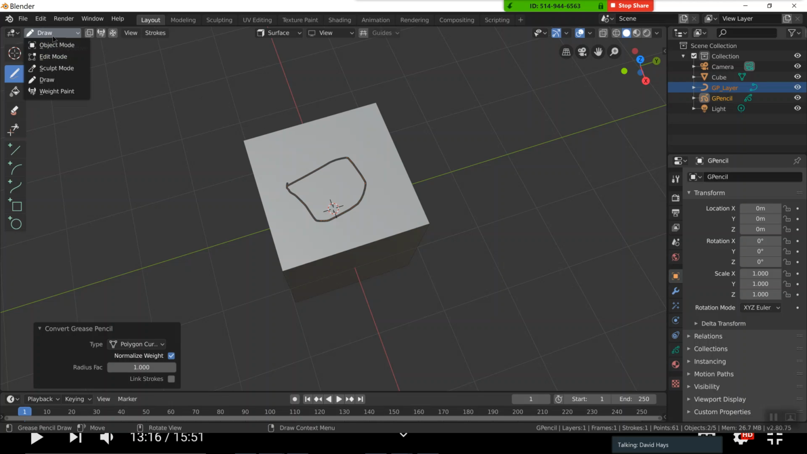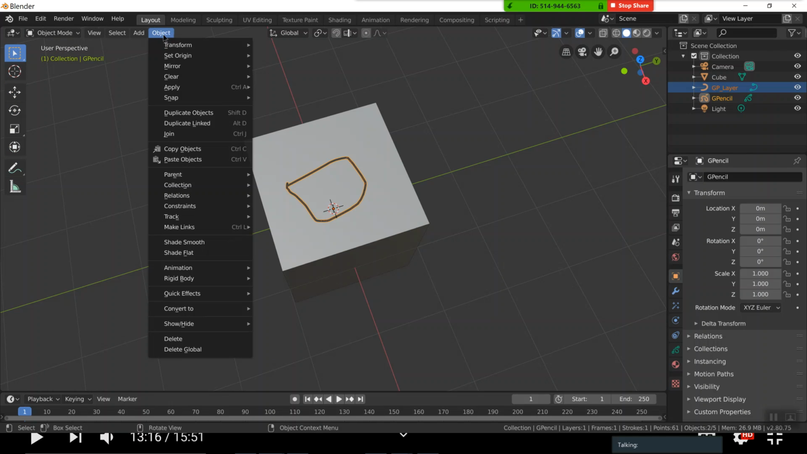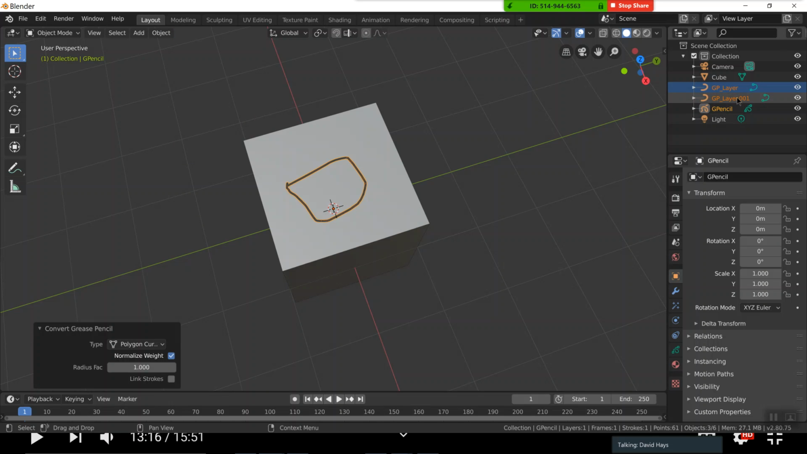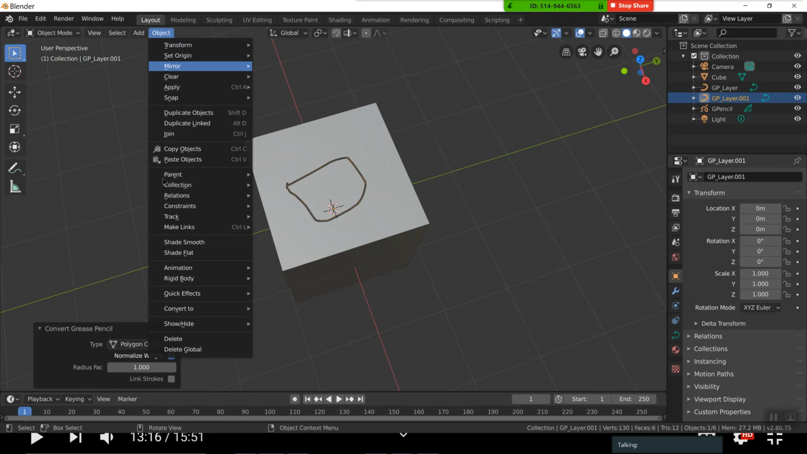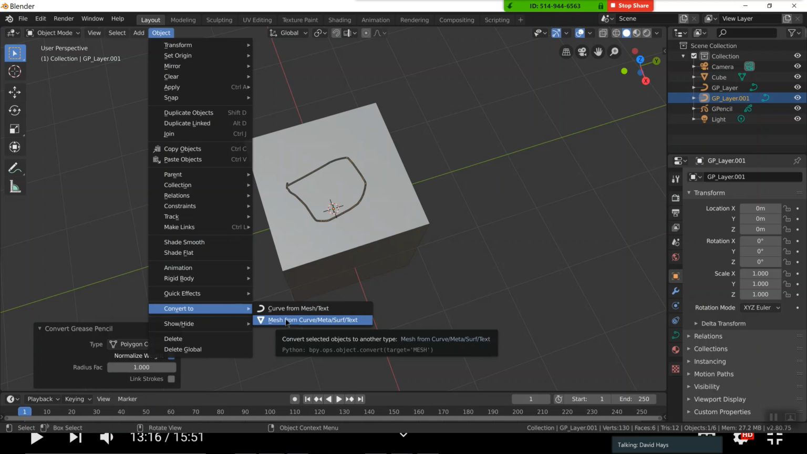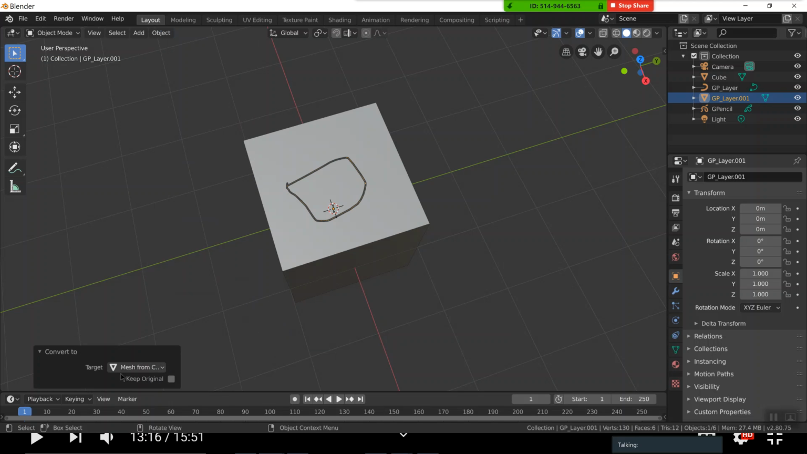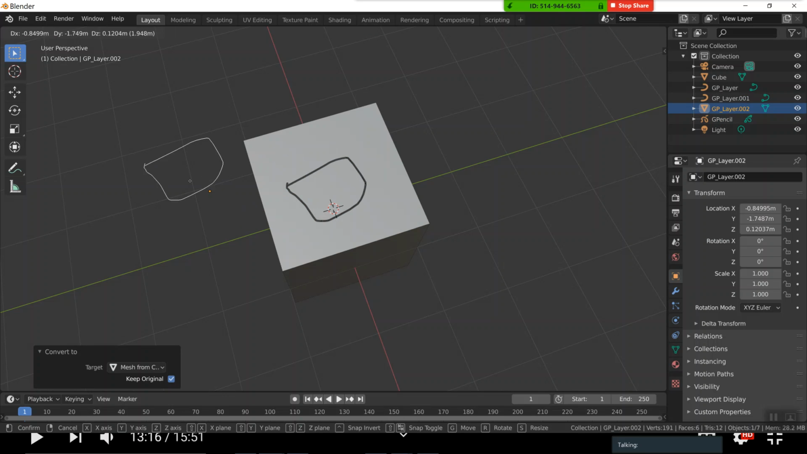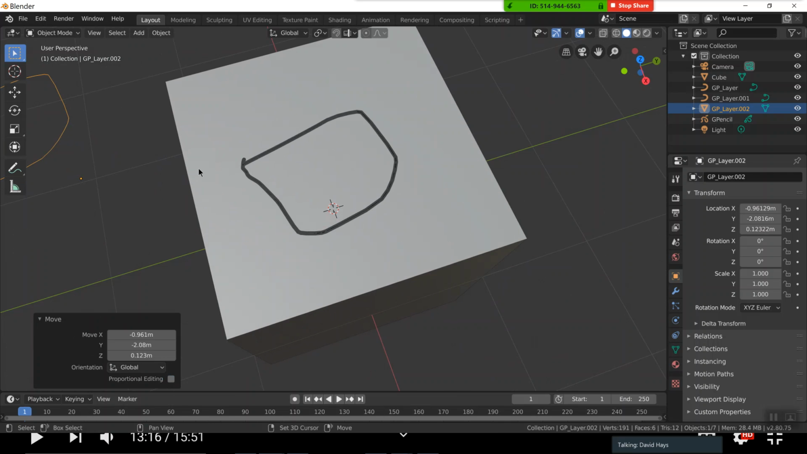Okay, then she went to object. And then object. Still back to that. Anyway, convert to polygon curve. Choose a new layer. Do an object. Convert to mesh from a curve. Keep original. So that should be my new layer. So move that over to the side.